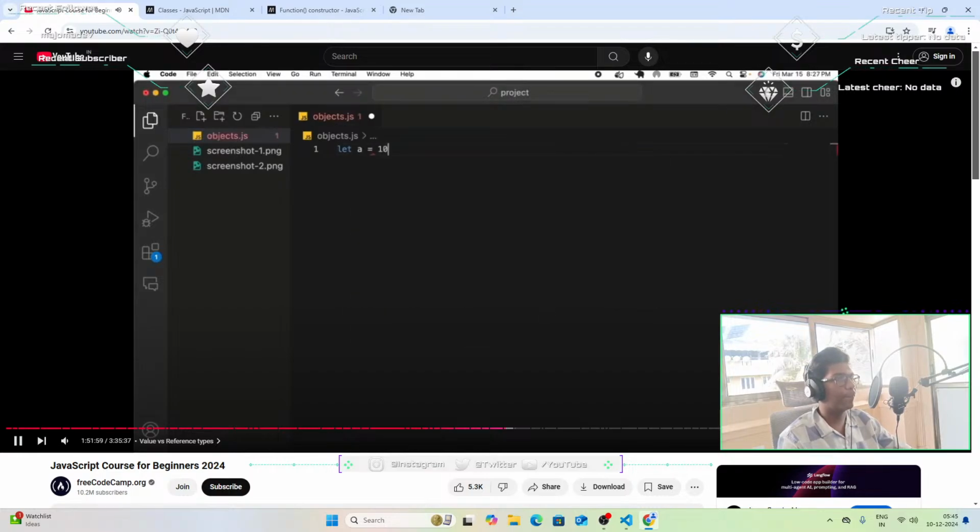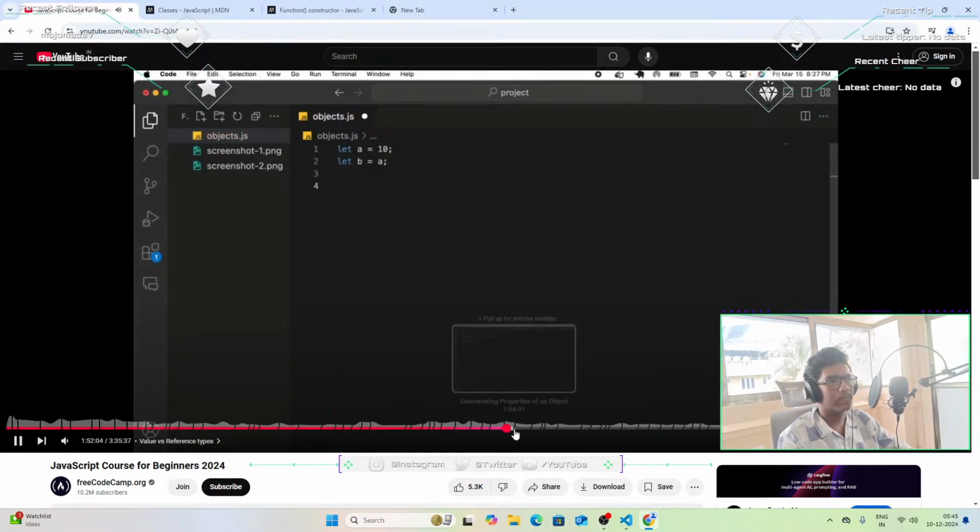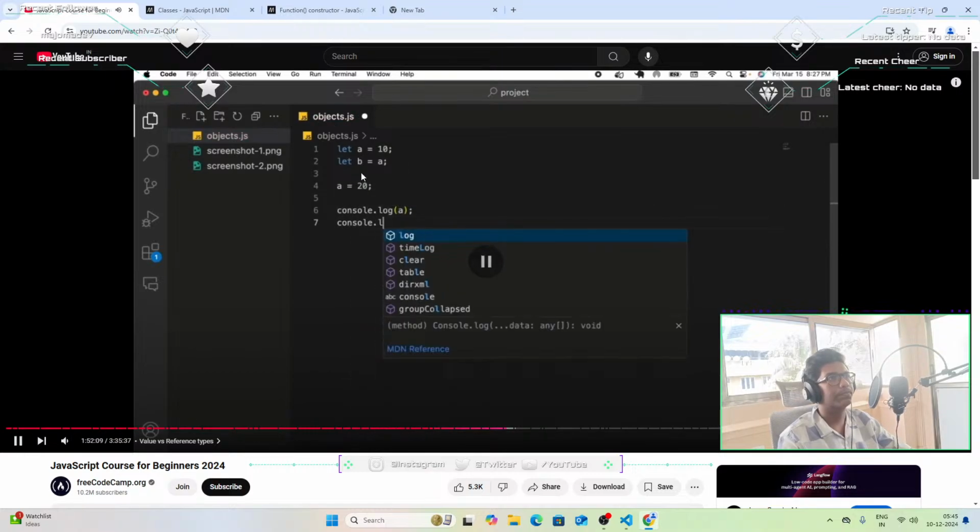If I say let a and I initialize that to 10, let's say let b and I initialize that to be assigned to the variable a. Now if I reassign the value a, let's say if I assign that to the value 20, let's console log both of them. Console.log b.